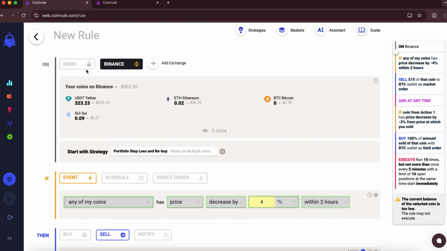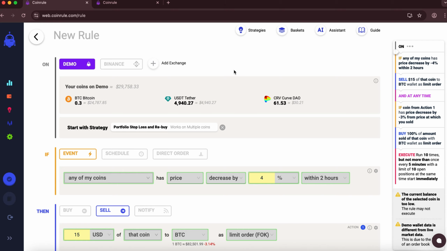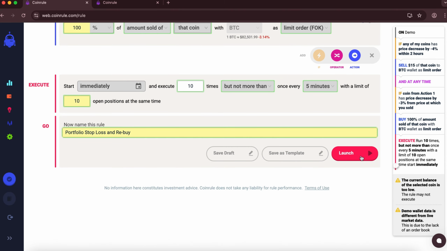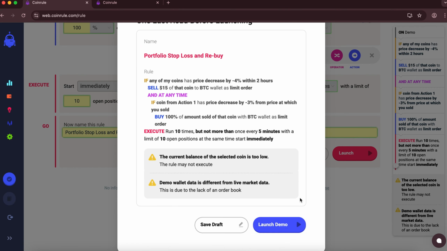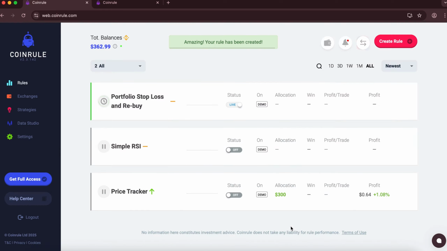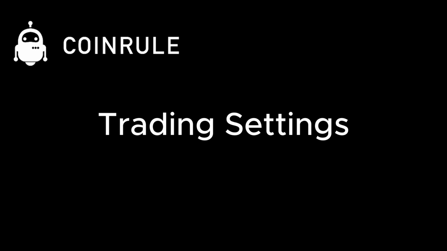The next thing to do would be to ensure that you've selected the correct exchange. So I'm going to switch over to demo. Then you can click launch to launch the rule instantly.